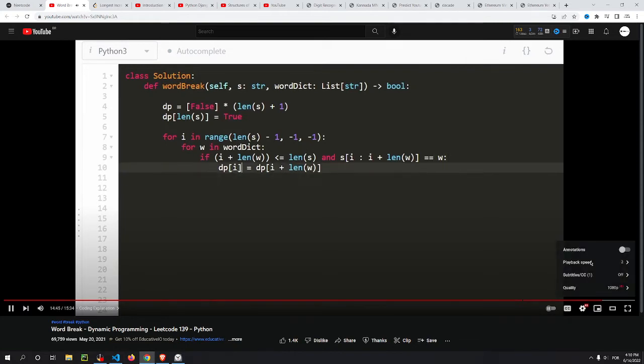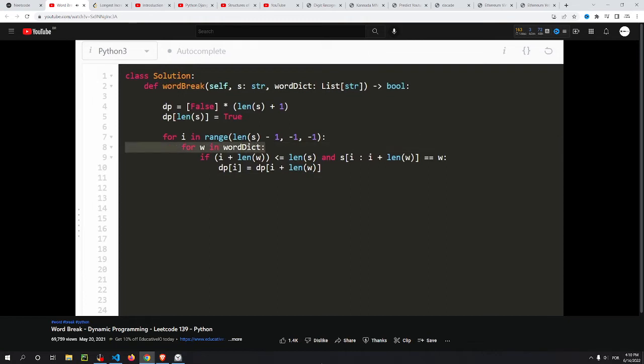Now, if we found a single way to word break this starting at index I, that means we can basically stop this loop, right? We don't have to look at every single word in the dictionary. If we found at least one way we were able to word break it, then we're going to stop. So basically, if dp of I is true, then we can break out of this for loop and move on to the next index.